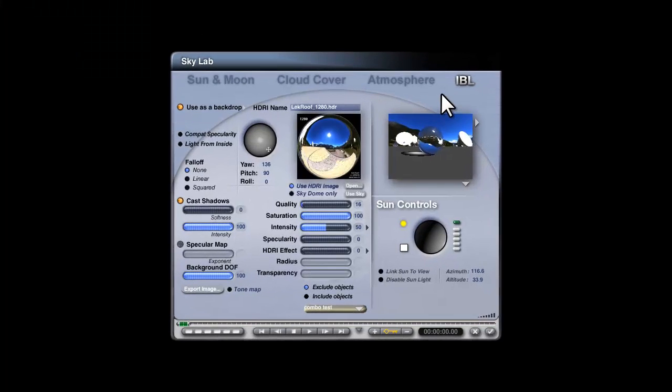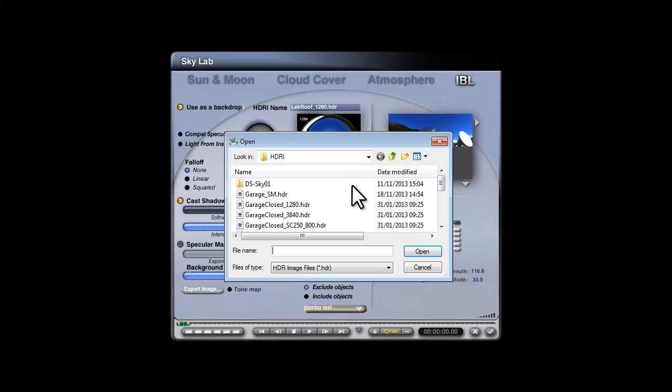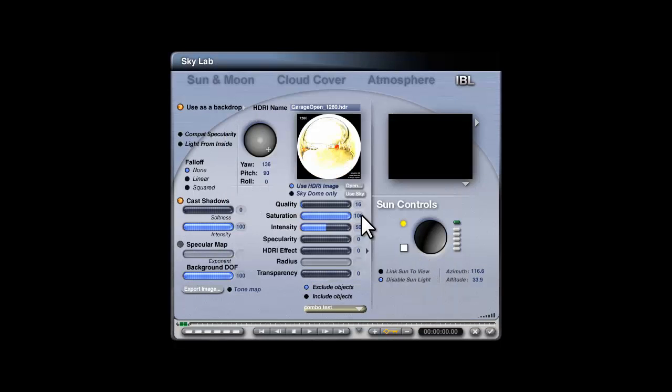So let's see, we've got open HDR image. I've got this garage open HDR. Again, I'll choose the lower resolution version. And this is looking a bit bright here, so I'll take this down. So at some point in this backdrop, which we're adding to the sky now, there's this open door, which is going to be my primary light source, and I've got this here.